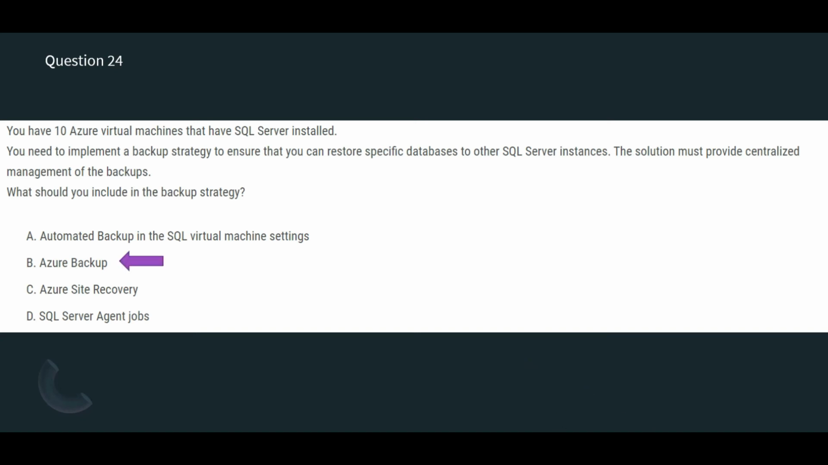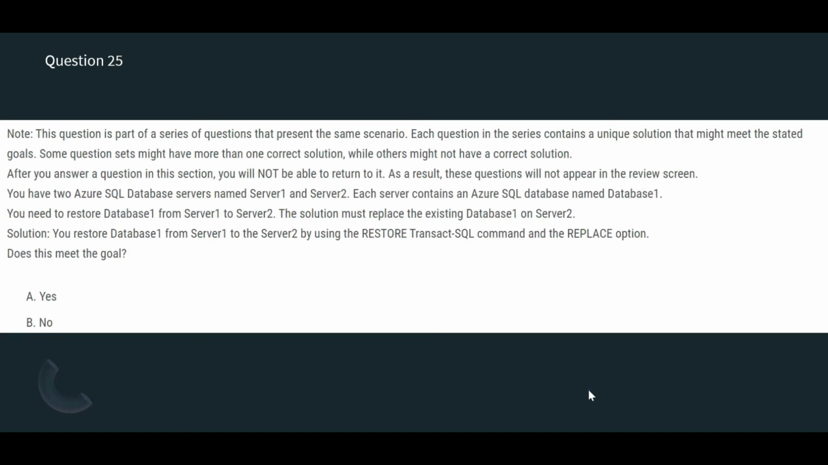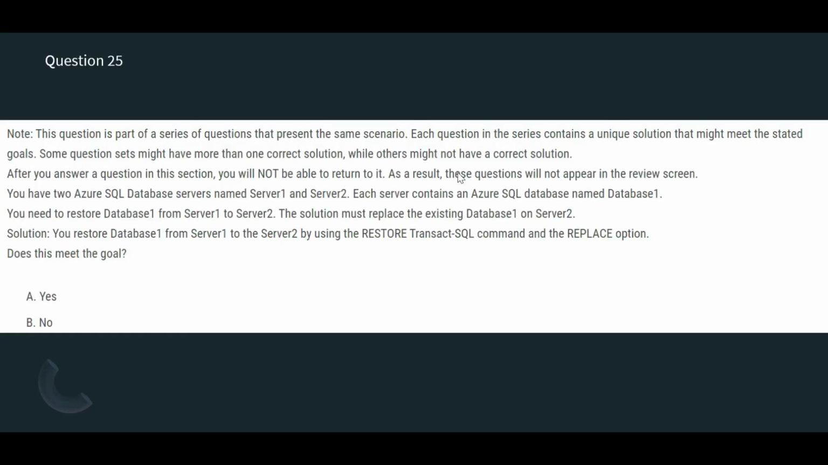Question number 25. Have a read. Like we saw in some of the previous videos, you have two databases. You want to take this copy here and put it here. Like I explained, the solution here says to use a RESTORE Transact-SQL command with the REPLACE option. This is the right answer, because this is the right way of restoring and replacing. So we will mark our answer as yes and move forward.